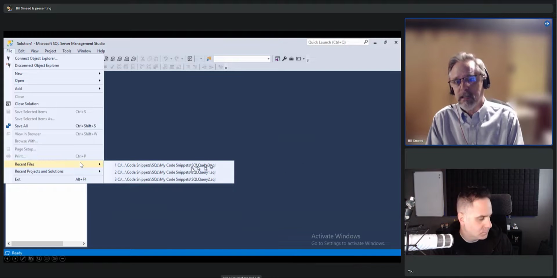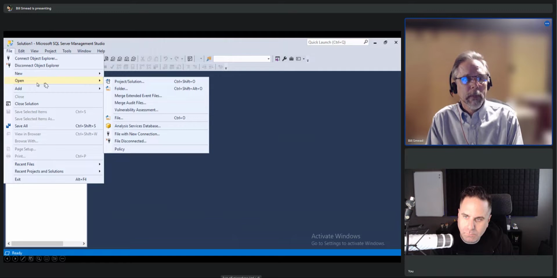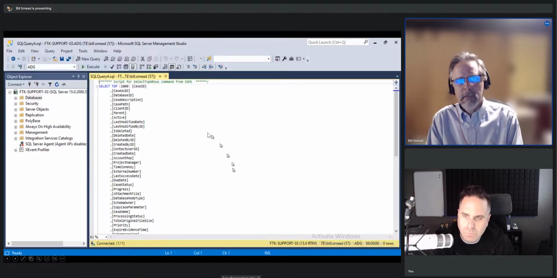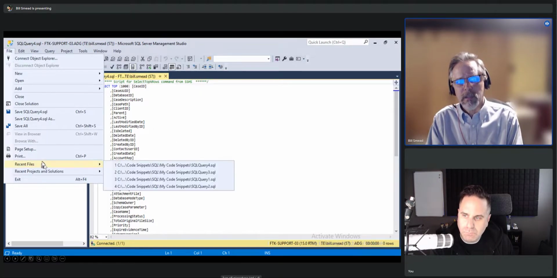So the most recent file that I've opened in this case is SQL Server 3. Let me go up and I'm going to open a new file. And let me just open 4, for instance. So I've opened that file. And when I come back up to the recently used items, you can see they're all listed again in the same order. First file that I opened was 2, then 1, then 3, then 4.